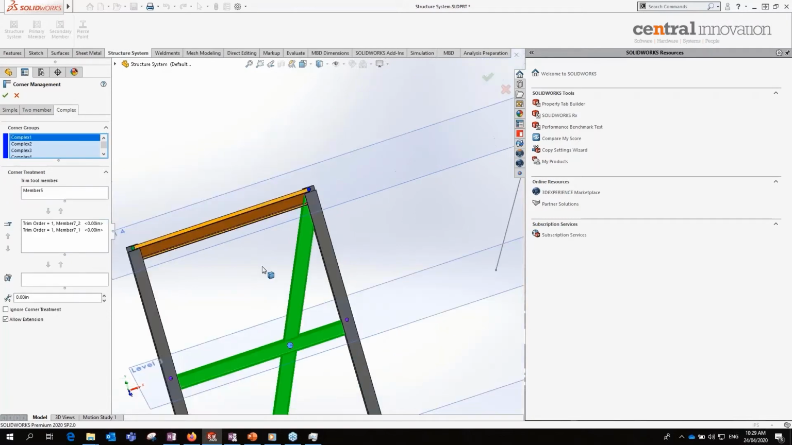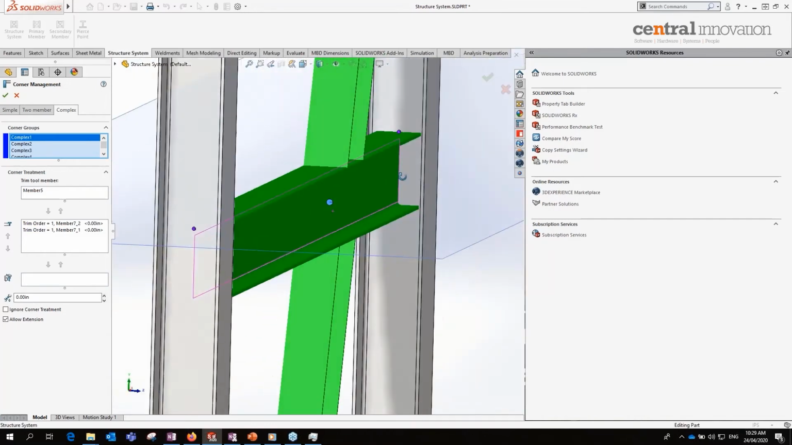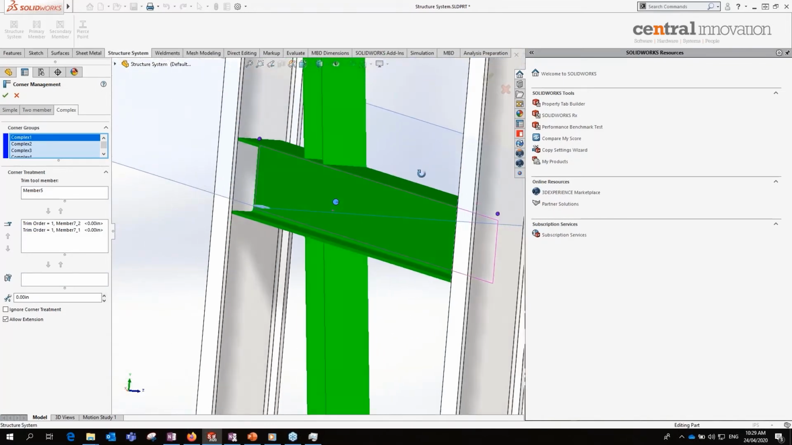So in complex, you will see all the complex corners. Complex automatically applies the trimming based on the selection we did in the creation.